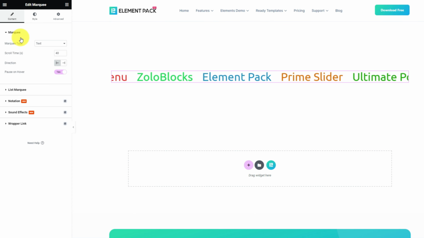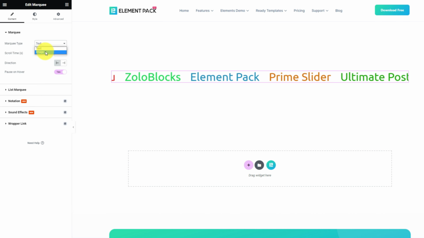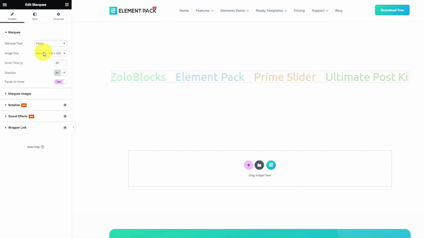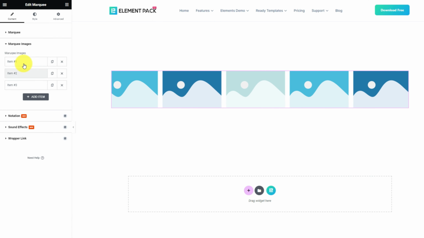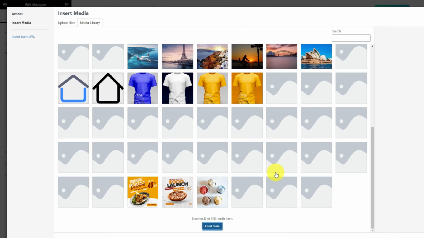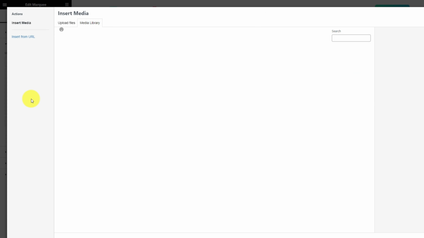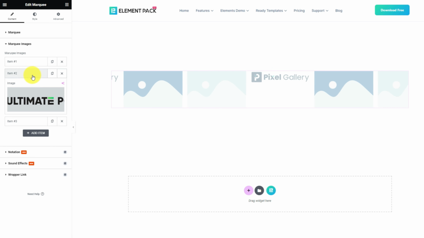Coming back to the first section in the Content tab, you can change the Marquee type from texts to images if you want to animate images. Choosing image pops an additional image size option here. Also, the item boxes transform into image boxes, and each box lets you pick an image for the display.